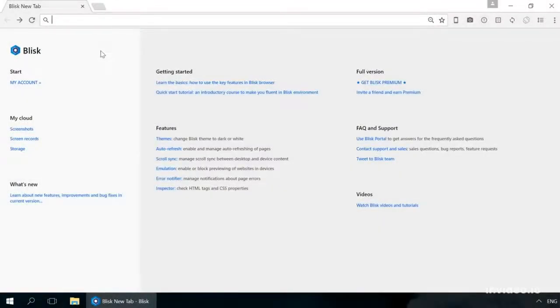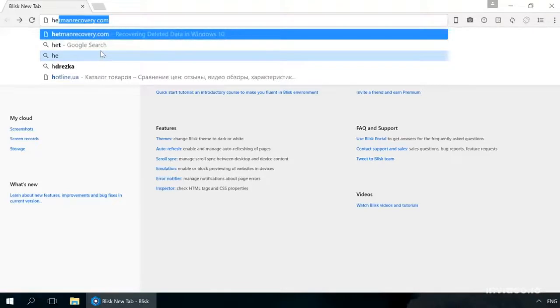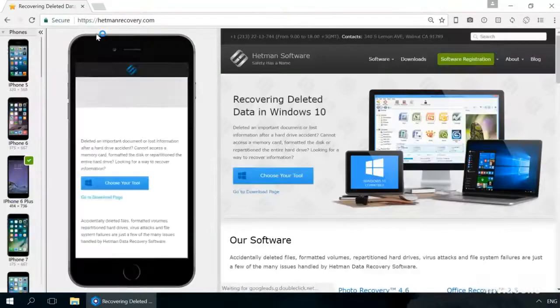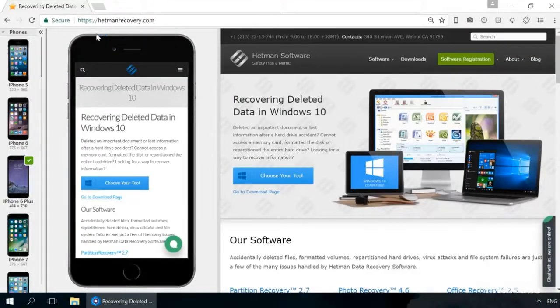Now let's begin with Blisk browser. Blisk browser is based on Chromium and created for developers. It allows producing code for mobile and desktop platforms at the same time and includes emulators for phones, tablet PCs, and various screen resolutions. It makes it different from other browsers, which are primarily designed to view web pages.